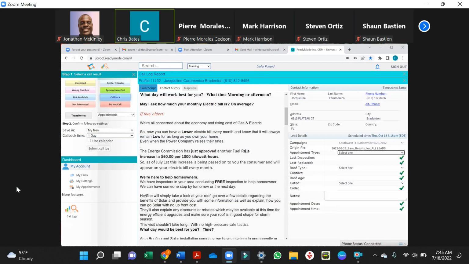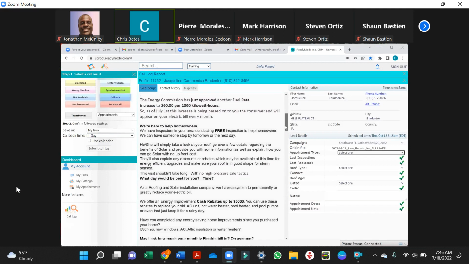And then I go into, for instance, I don't know if you knew this or not, but the Energy Commission just approved another fuel rate increase to $60 per 1,000 kilowatt hours. So as of July 1st of this year, this increase is being passed on to you, the consumer, and will appear on your electric bill every month. So if you had solar, you wouldn't even have to worry about this right here. So we're telling them that even if the power company raises their rates, if they go solar, that will never be a concern for them as long as they own their home.